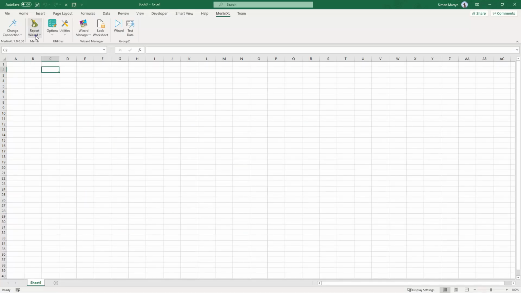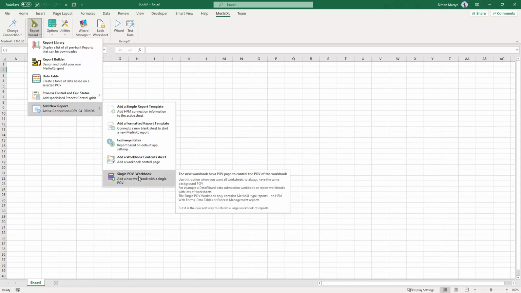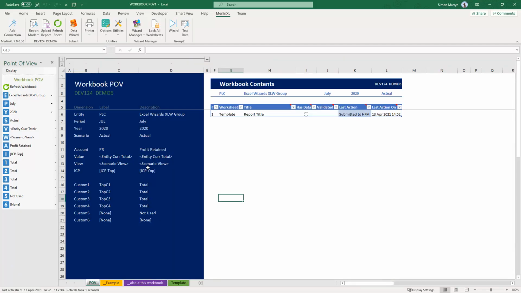From the Report Wizard menu, we select Add New Report and then the single POV workbook option. And this opens a new workbook template containing 4 worksheets. The first worksheet, the POV sheet, contains the connection to HFM and the POV that will be used in the workbook. The POV for the workbook is displayed in the blue panel on the left, and to the right is an Excel table displaying a list of all the Excel worksheets in the workbook.